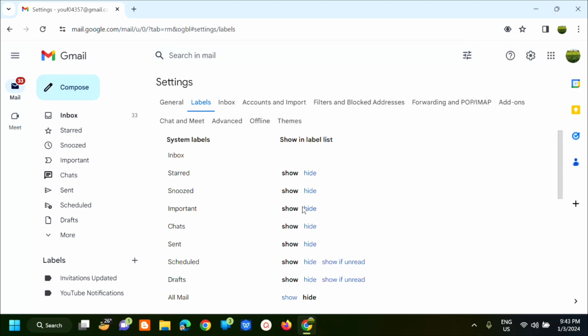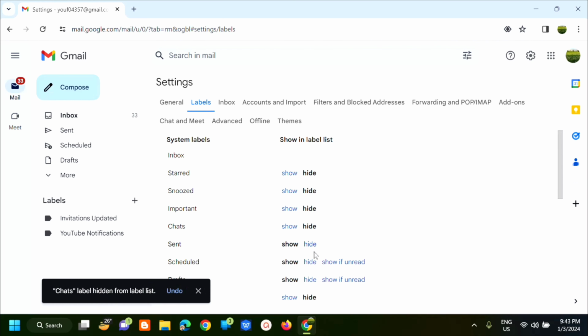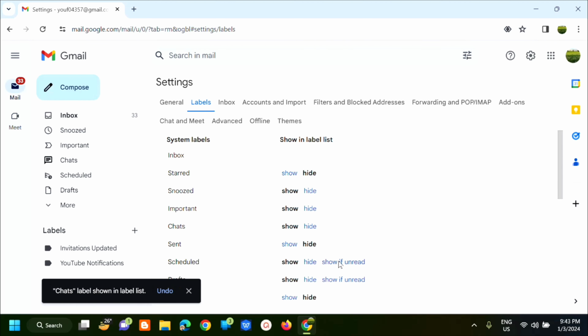Kung gusto mong enable or disable siya, so click mo lang itong show kung gusto mong enable. Kung gusto mo naman i-disable, click mo lang itong hide. Ganito siya. Alright? Click mo lang siyang ganito. Pag naka-disable na siya, kung gusto mo naman enable, click mo lang itong show. Alright? So napakasimple lang talaga kung paano natin enable or disable ang labels in Gmail.